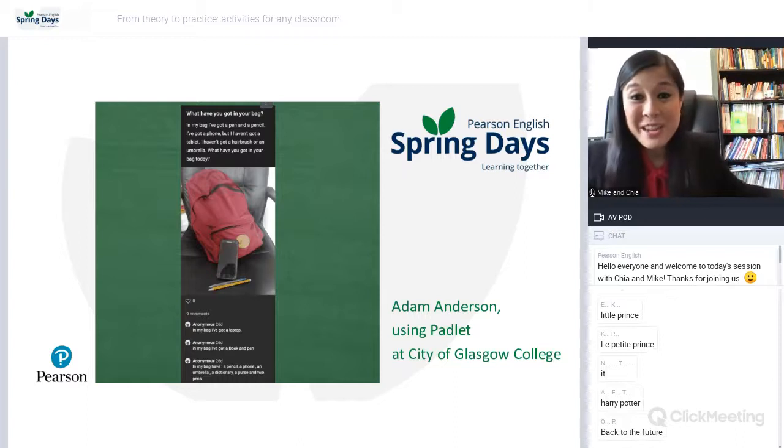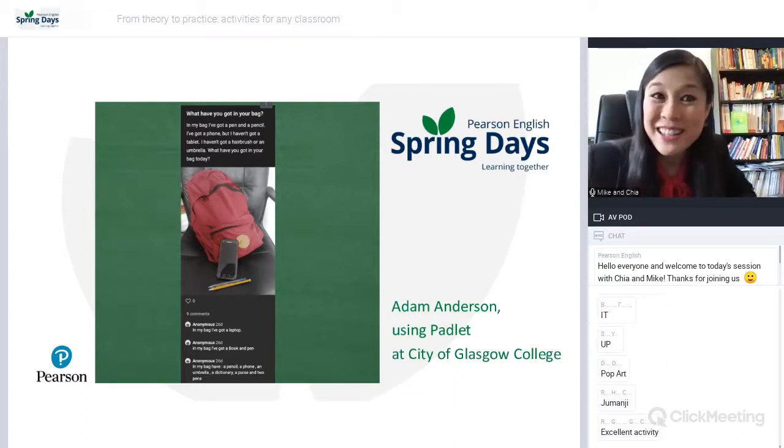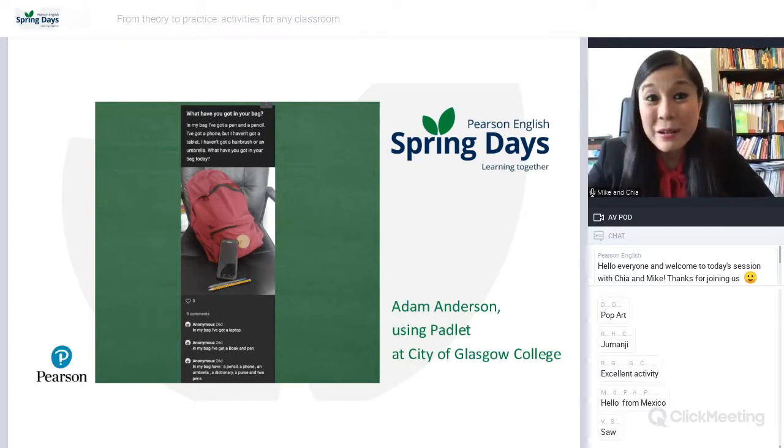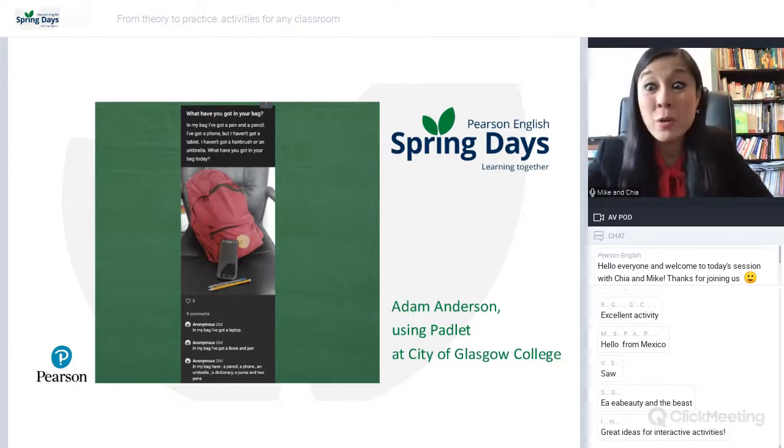Here's another brainstorming activity taken from Adam Anderson from the City of Glasgow College, who has very kindly agreed to share this with us. He's used Padlet with his ESOL class in a very simple way. He's posted a picture. He says, what's in your bag? This is what's in my bag. What about your bag? What's in your bag?